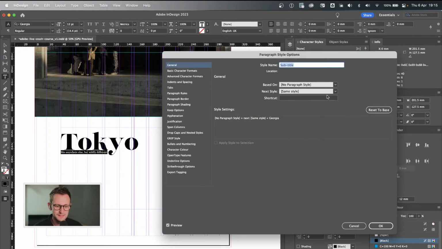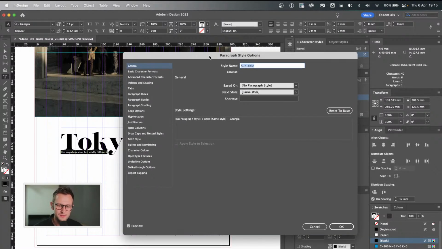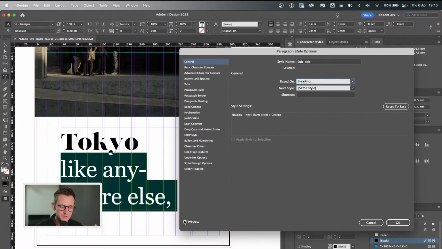And if we double click into here, now that we're working with a second paragraph style, we can start to work on them in combination with each other. So in our general tab over here, I can base this new paragraph style on an existing paragraph style that I've got created. So I could base it on my heading. And you see that with the preview enabled, that has just applied the attributes of my heading in terms of the size and applied it to this new paragraph style.